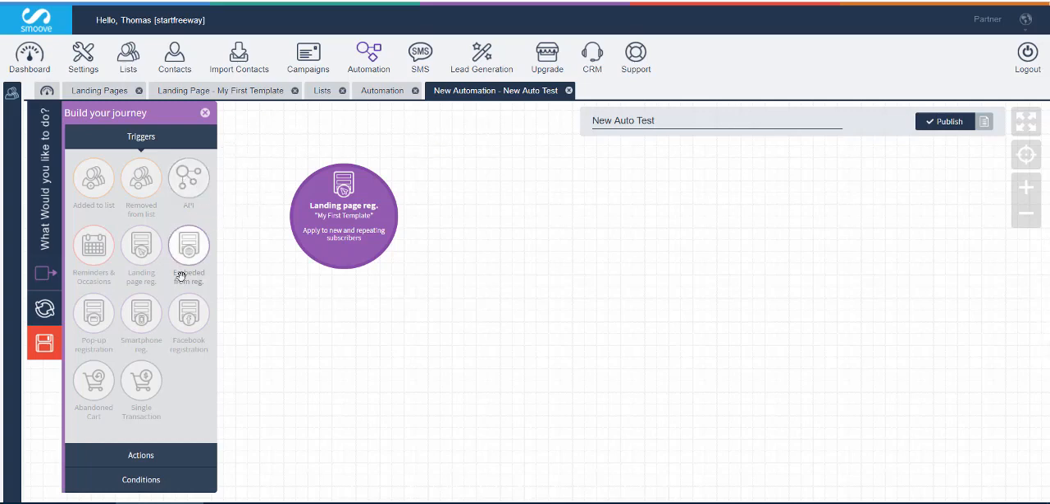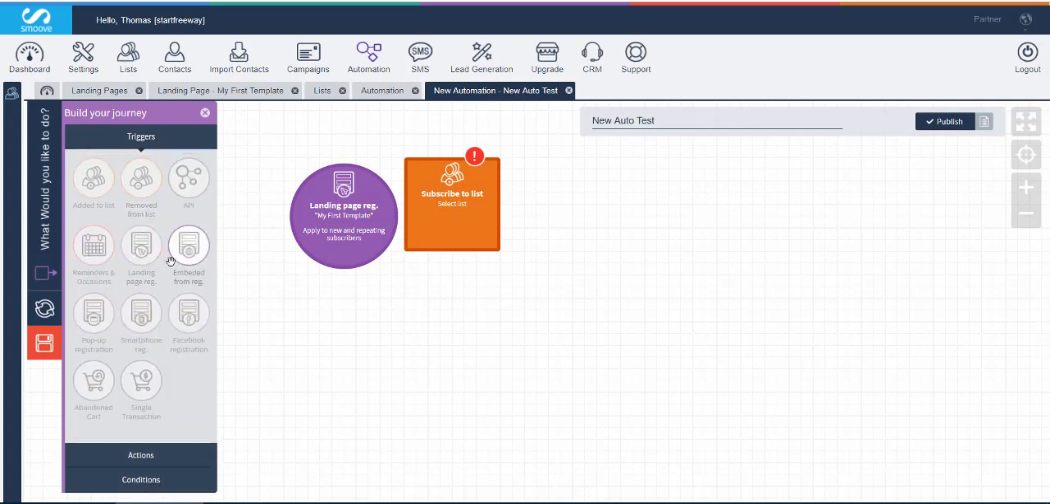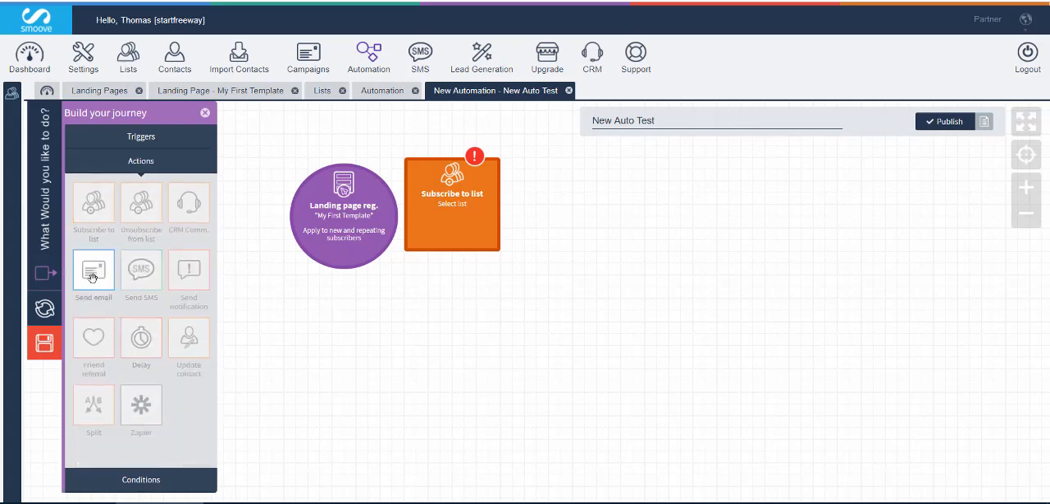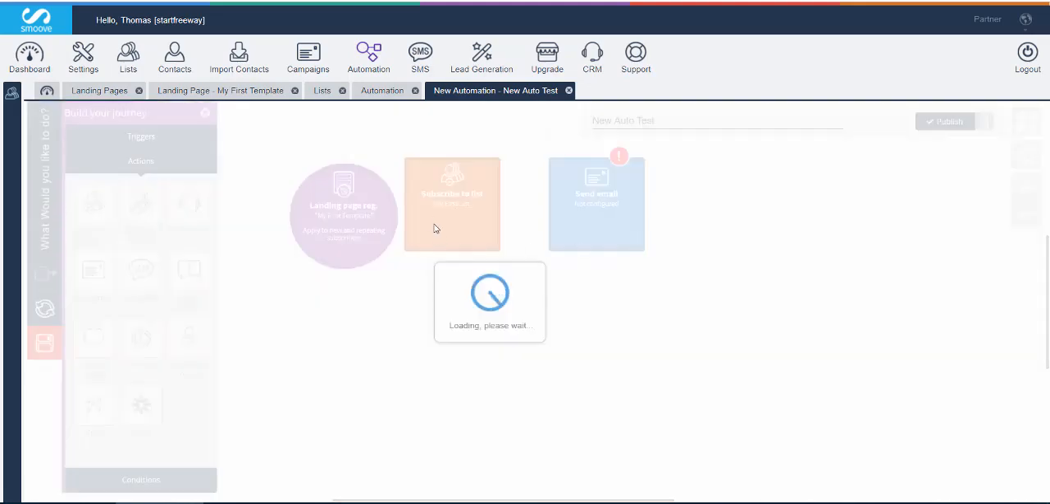Right? So you click on next thing, so go to actions. You can add them to a list, right? Add subscriber to a list. You can, where are we? Triggers. I want to send an email if we can find it. Send an email. Just click it and drag it. Right? Now you can either click on this, click on edit, select the list you want to add them to, which is my first list. Click on save.